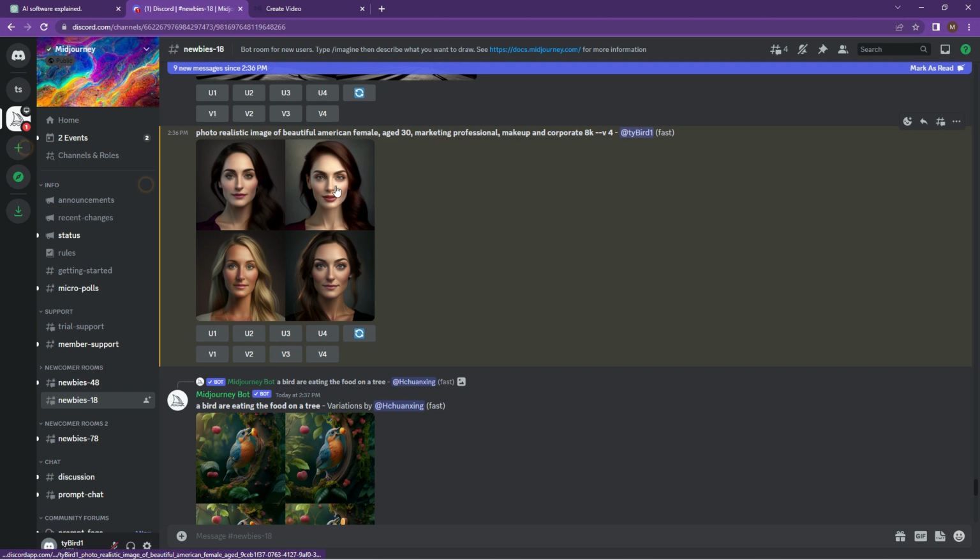Alternatively, if you like image number 2, you can click on V2 to create variations on that image. I won't do that now. I'll give you a chance to play with it. So I like image number 2, so I'm going to click on upscale 2.